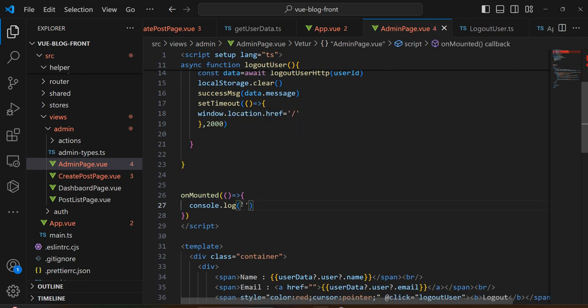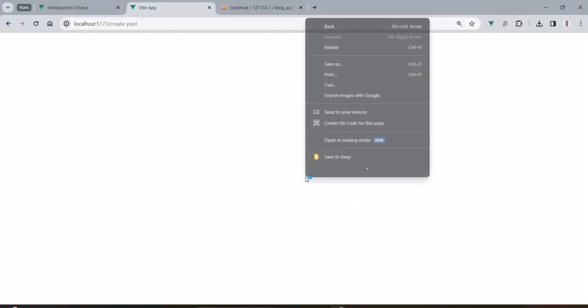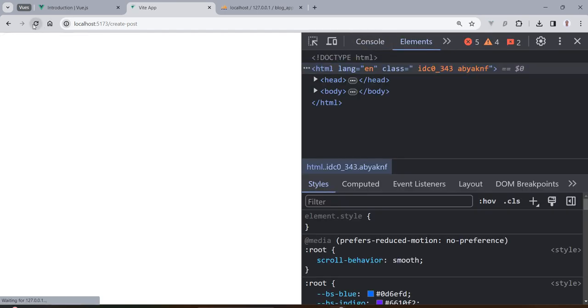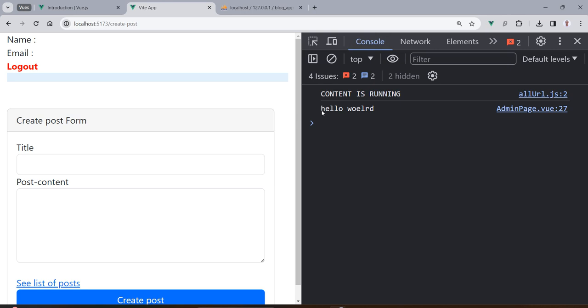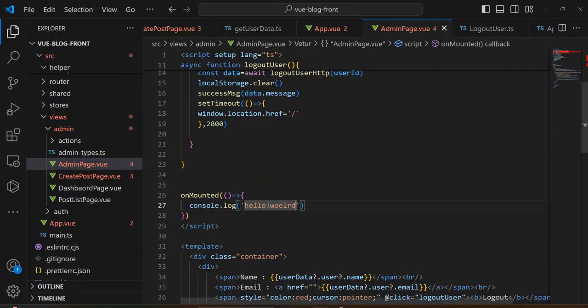And here, if I do hello world, and then let me get into the browser and within the console tab and see what we get in console. If I refresh, here we got hello world because we are on the admin page, and this admin page is considered the entry point of other pages. Now we got hello world. Now here within the onMounted, we're gonna pass a function. We're gonna create another HTTP function here.